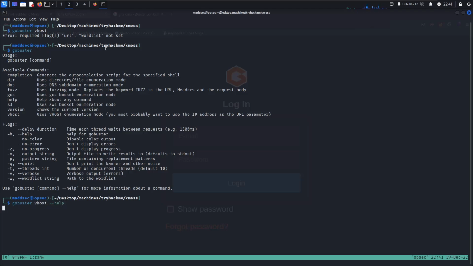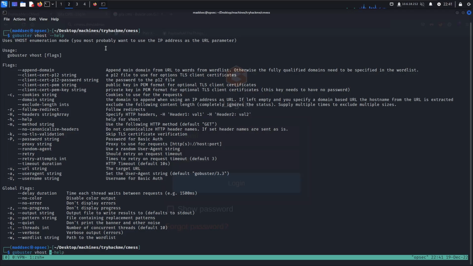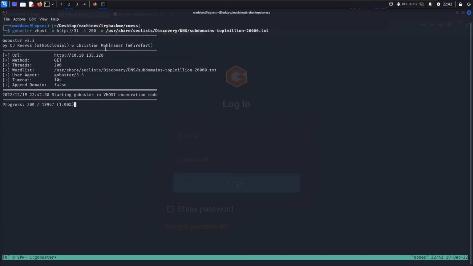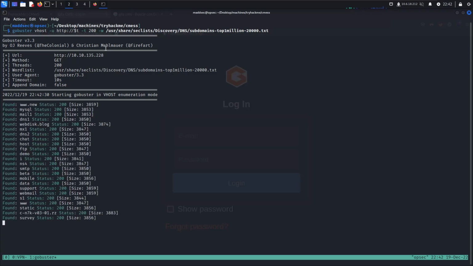The vhost, okay, help. And what I'll be doing is -u for URL, http, variable t, right? GoBuster doesn't handle any keywords, so we don't need to specify FUZZ or anything like that. So yeah, let's say like that. 200 threads, wordlist usr/share/seclists, I think it is Discovery, DNS, and subdomains-top1million-20000. That should work for us. And well, we have a lot.